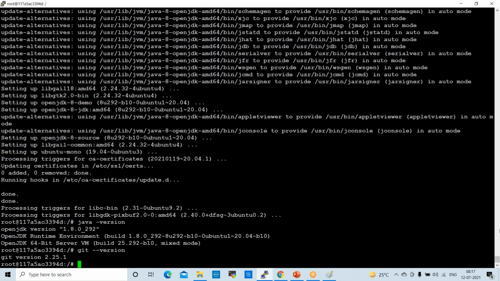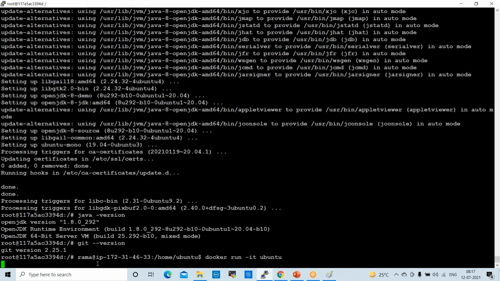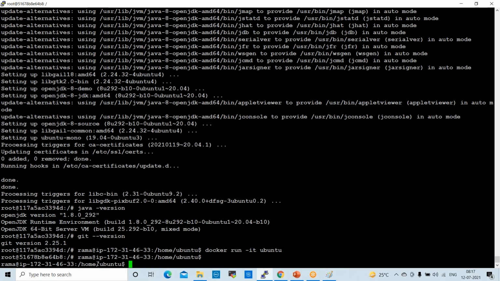So if you want to exit from the container, the command here is Control plus P Q. Note this. If you want to exit from the container, Control plus P Q. Right? So now I exit from the container. Yes. Now I have exited from the container.